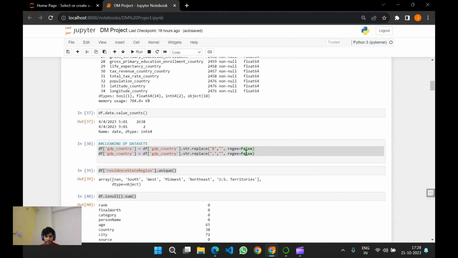In this next line, the first argument is the comma character, which is what to replace, and the second argument is again the empty string. After running these two lines of code, the GDP country column will contain GDP values without dollar signs or commas, making it easier to convert these values to numerical types for further analysis or visualization.